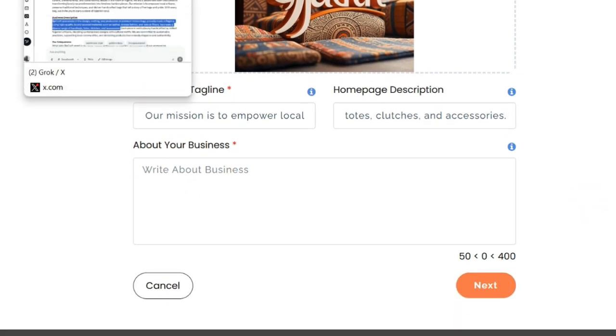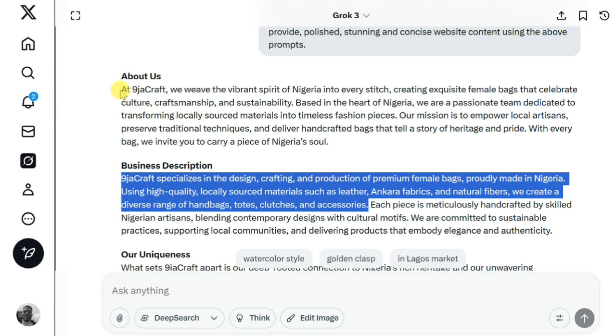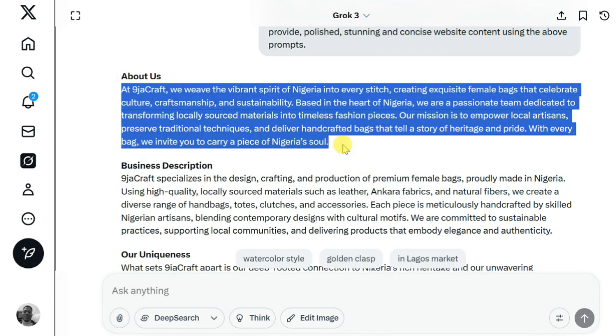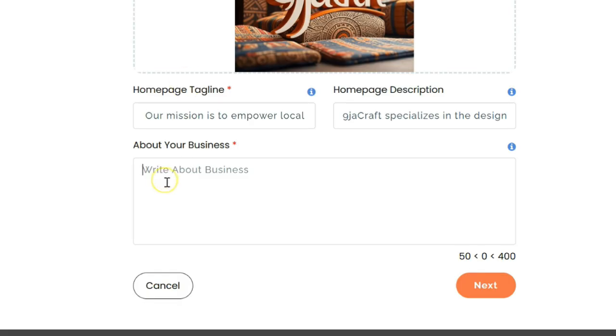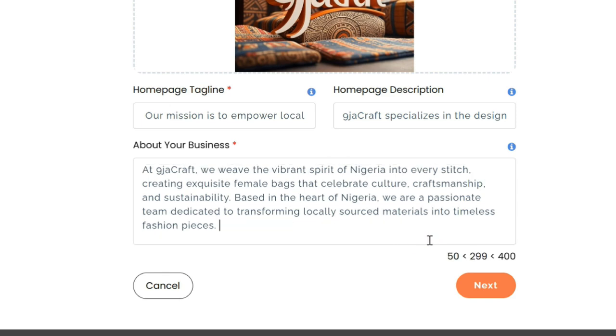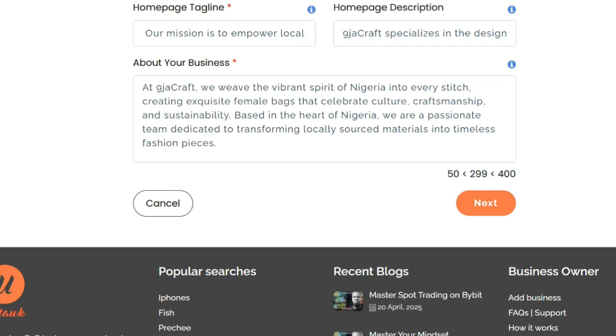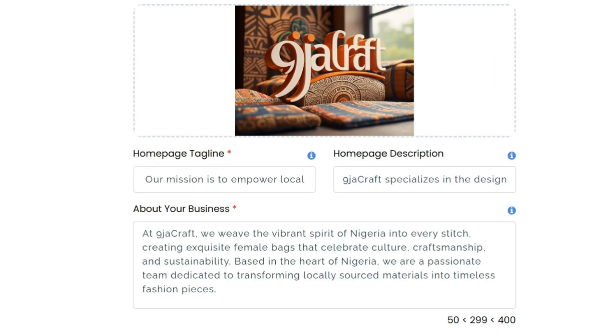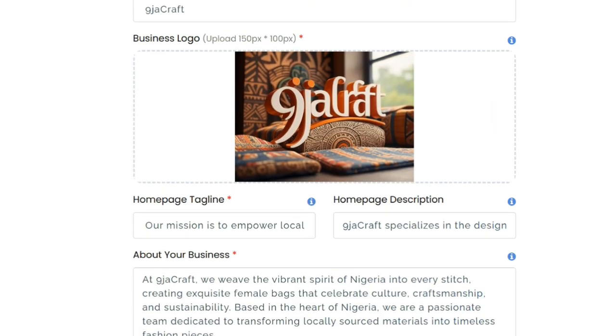Then you continue about us. Yes, under the about us, you copy the whole of this one. Copy the whole of this about us, then you paste it here. And the maximum is 400, right? So we'll ensure that it's summarized. So from our mission, I will remove it so that it will be sizable. Good. So we can now tap next, right?